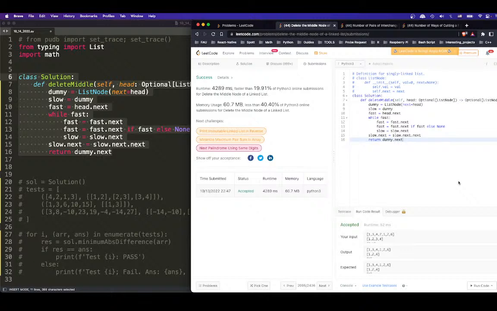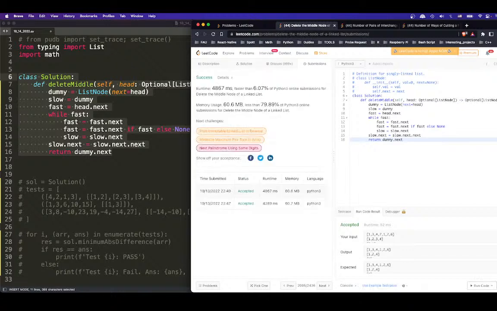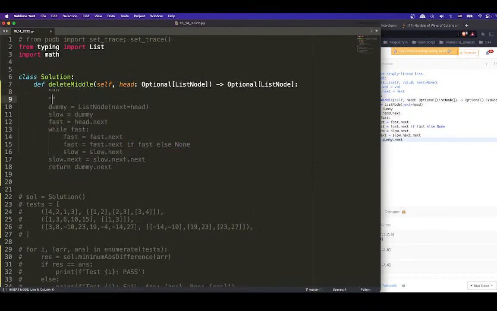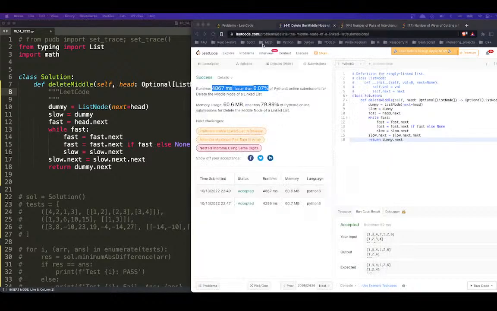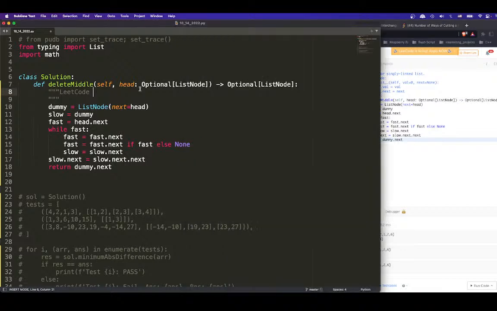Okay. Try it. We eliminate some of it, it doesn't matter. Does not matter. I don't know, do we have any better solution than this? This is O(n). How much faster can it be? I don't know. 2095.